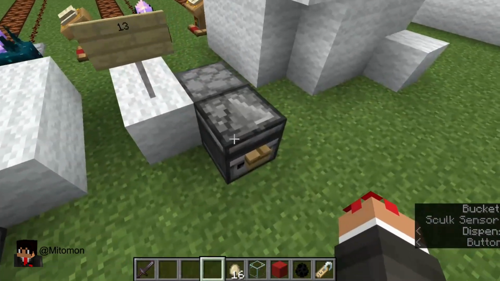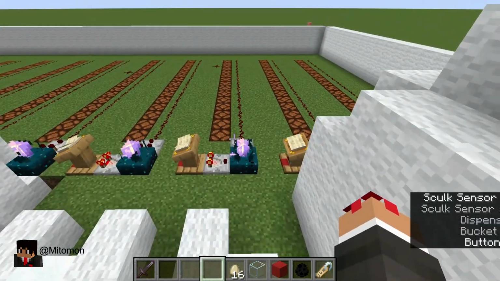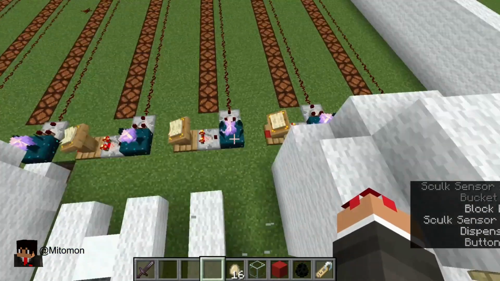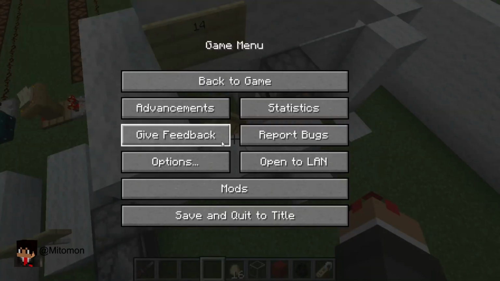Alright, now this one's the opposite. It's whenever blocks are placed, and again, we're using powdered snow for this. It's the only block we can place with redstone. Yeah. Alright, this one took a bit to figure out.